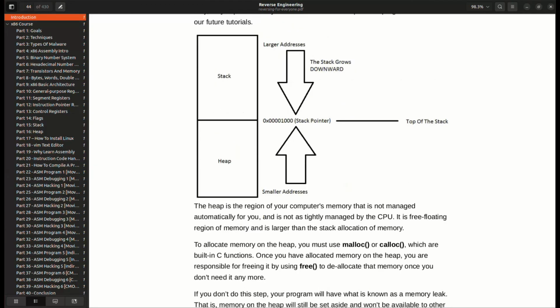The heap is the region of your computer's memory that is not managed automatically for you and is not as tightly managed by the CPU. It is a free-floating region of memory and is larger than the stack allocation of memory. To allocate memory on the heap, you must use malloc or calloc, which are built-in C functions.